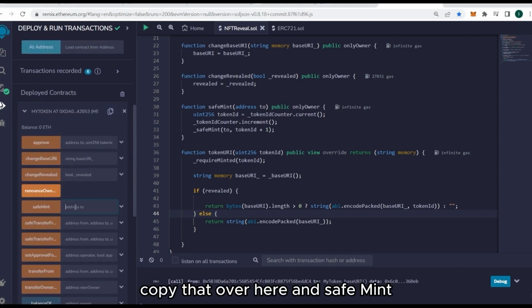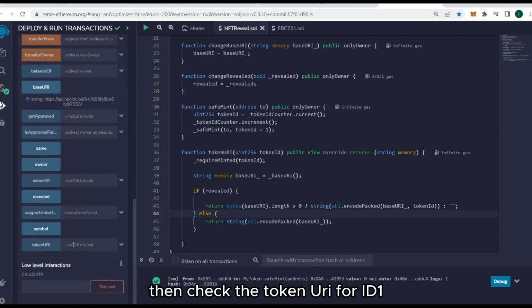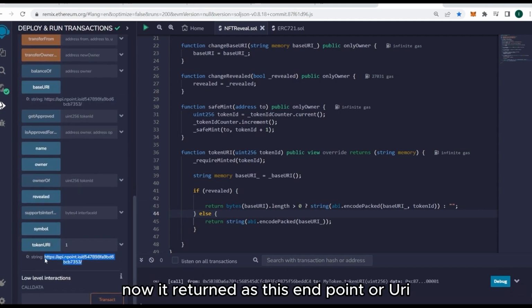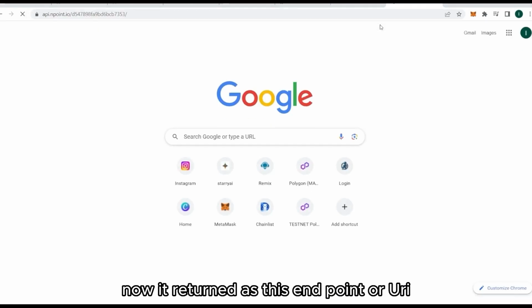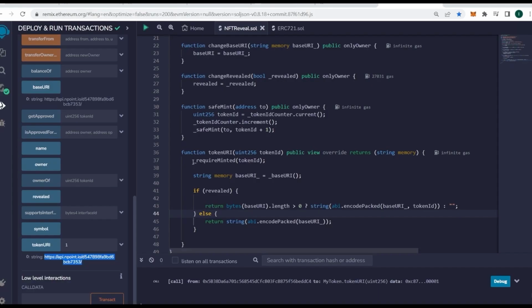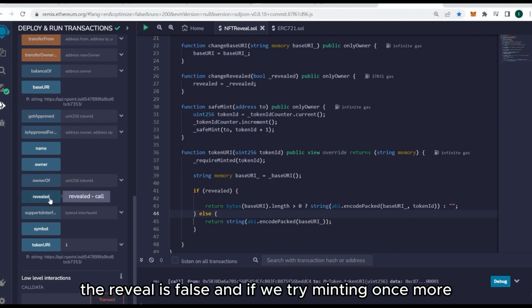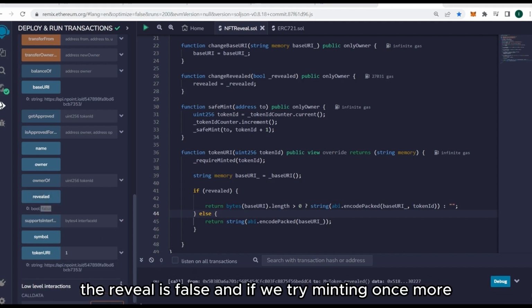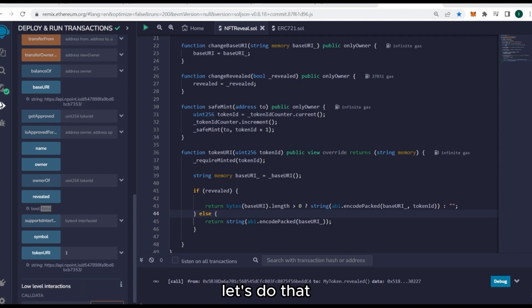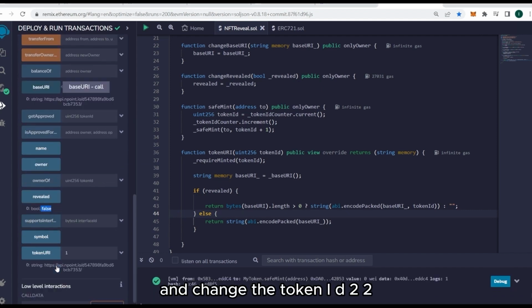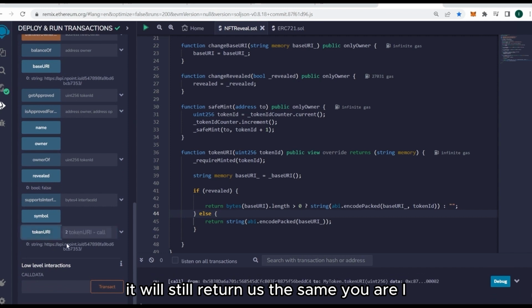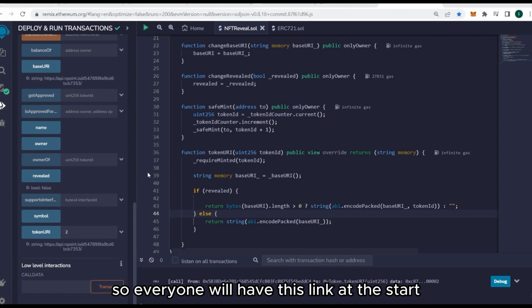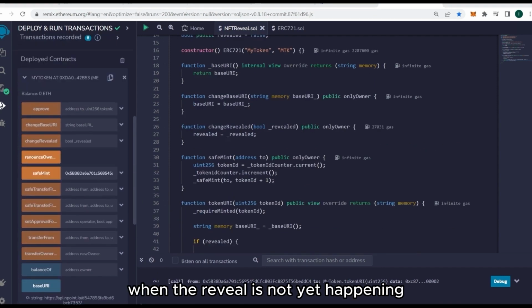Copy that over here and save mint. Then check the token URI for ID1. Now it returned us this endpoint or URI. The revealed is false. And if we try minting once more, and change the token ID to 2, it will still return us the same URI. So everyone will have this link at the start when the reveal is not yet happening.